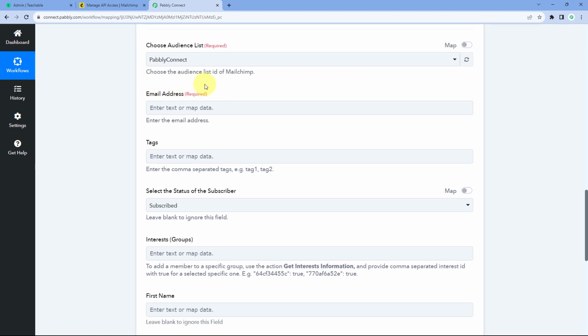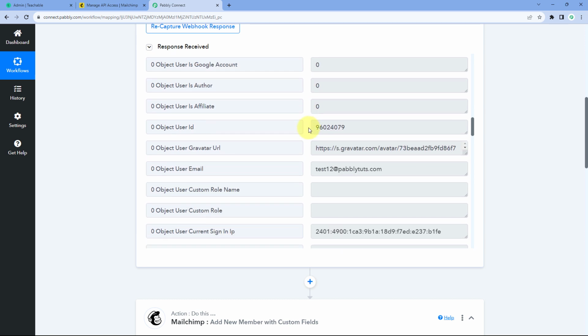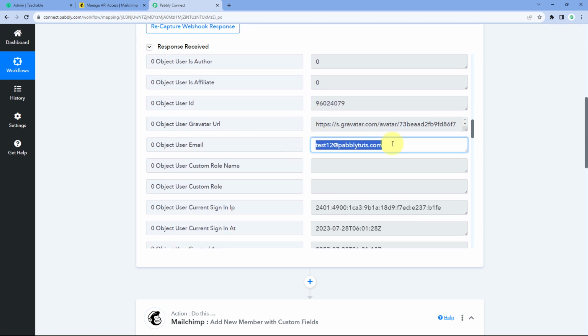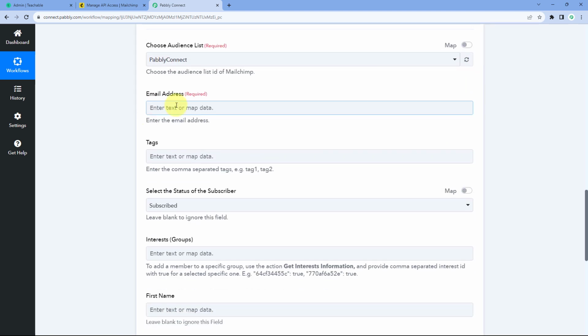Then it is asking us for the email address. That what is the email address of this new member, this new subscriber which we want to add in Mailchimp. So from Teachable, we have received the email address of the student who has enrolled. Here's the response of email who has enrolled into a Teachable course. So from this Teachable responses which we have received in our trigger window, we have to map this response of email address in this email address field.